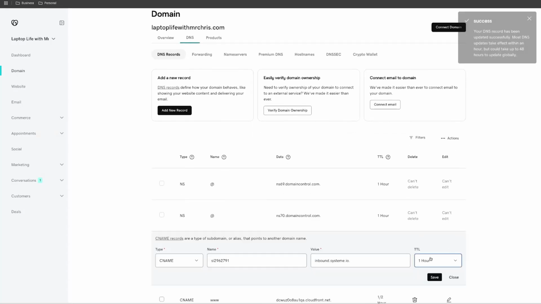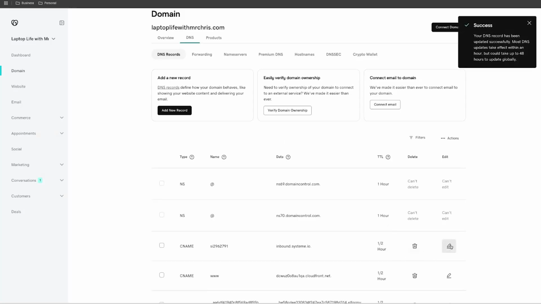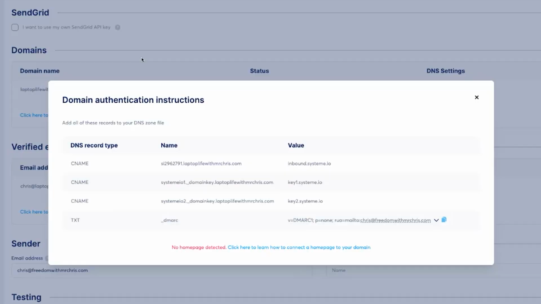I'm going to edit this right here and change that to half an hour for whatever reason, and try to set it to an hour. So I just click on that little pencil right there, set it to half an hour. I'm gonna come back and repeat the process. So I need this right here. I need to do this CNAME record again, copying the first part before the period.